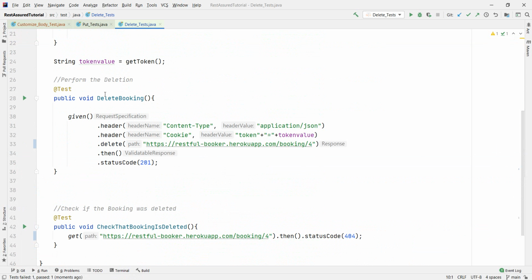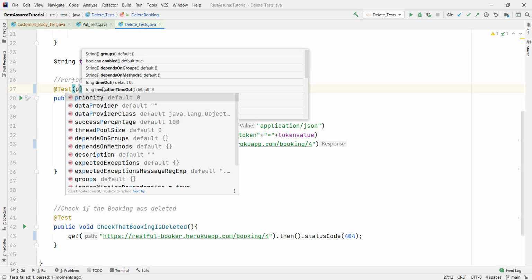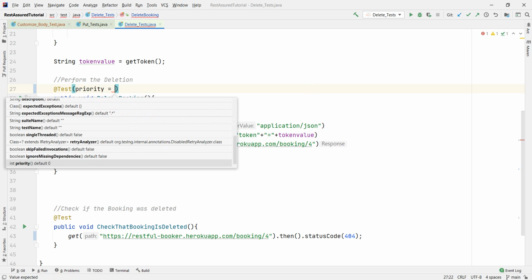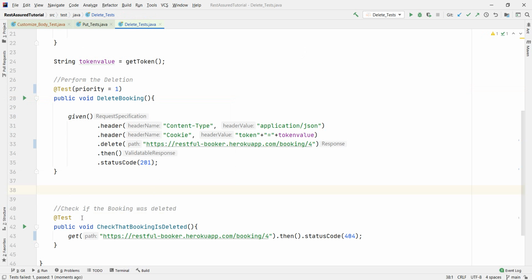So how can we avoid this? Well, in the test, we need to set something called a priority. We're basically telling it I want this test to run first and this test to run second.